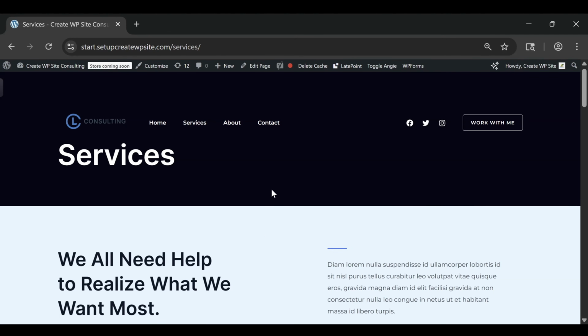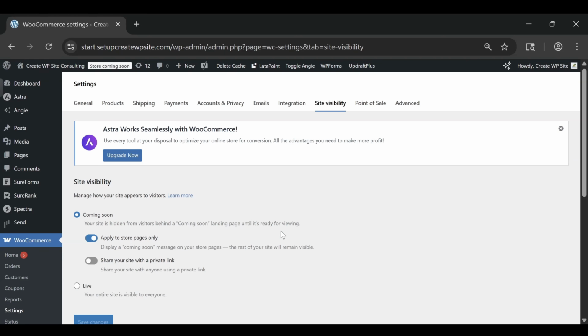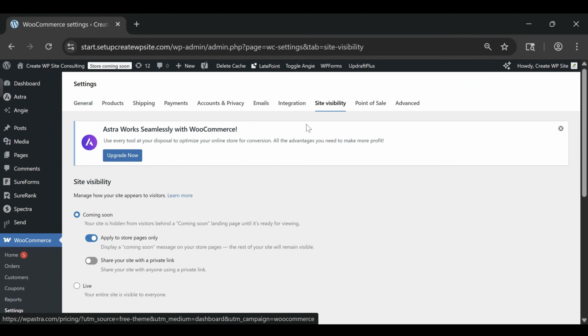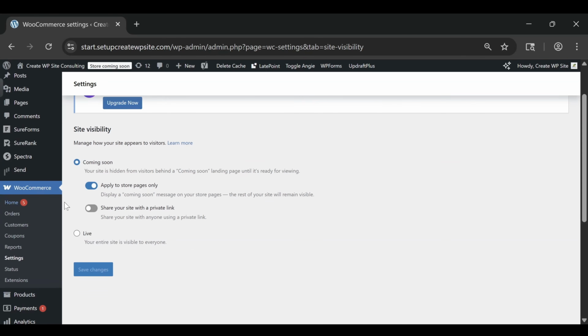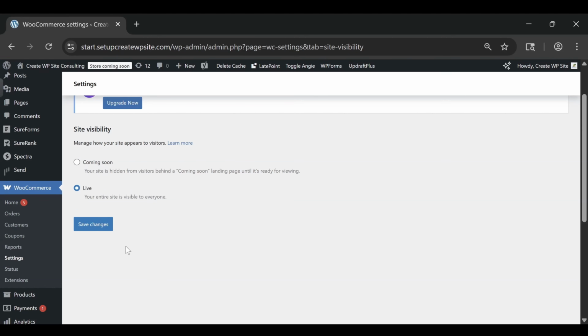But one more thing is we have to make our site live. So if you see up here, it says store coming soon. If you click on that, that's going to bring you to the WooCommerce section here and the settings. So if you ever just want to get to this page without clicking that up there, you can just go to WooCommerce and then go to settings, and that's going to bring you to general. And then all you need to do is go to where it says site visibility. And if you go down right here, you're just going to go and select the live button. And then once you click save changes, your site is then going to be live.